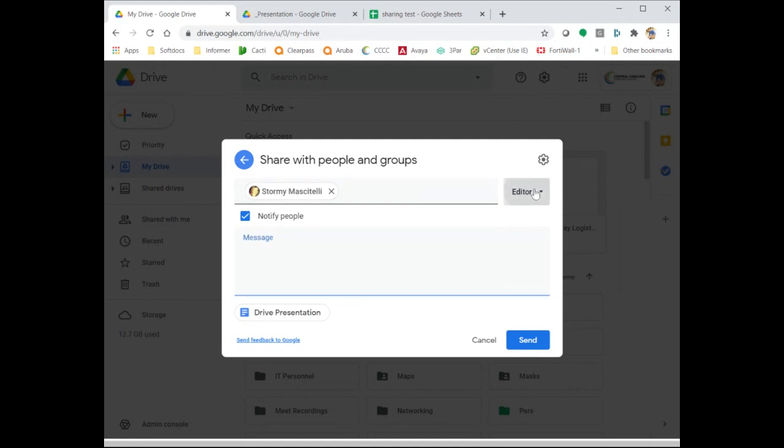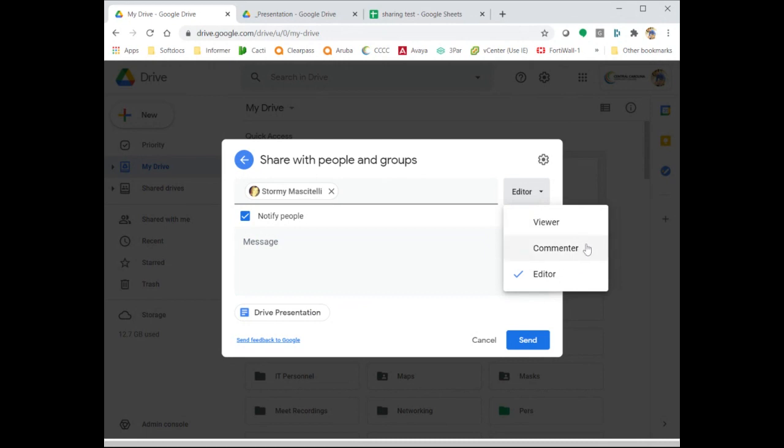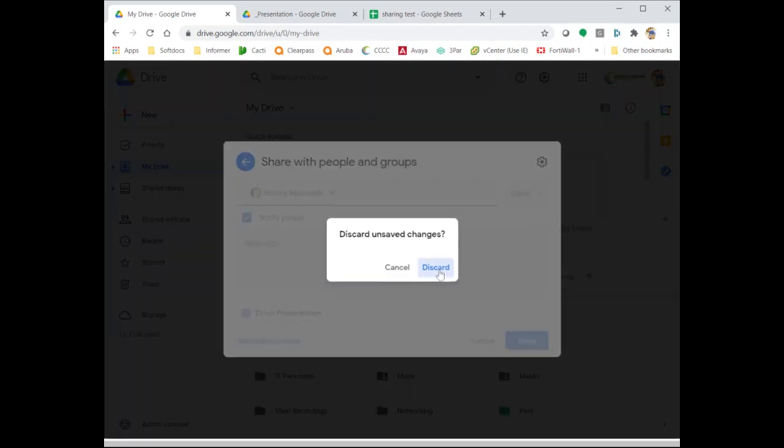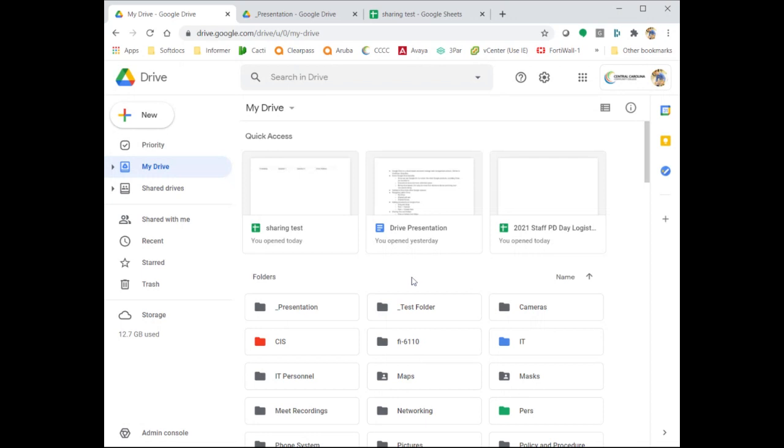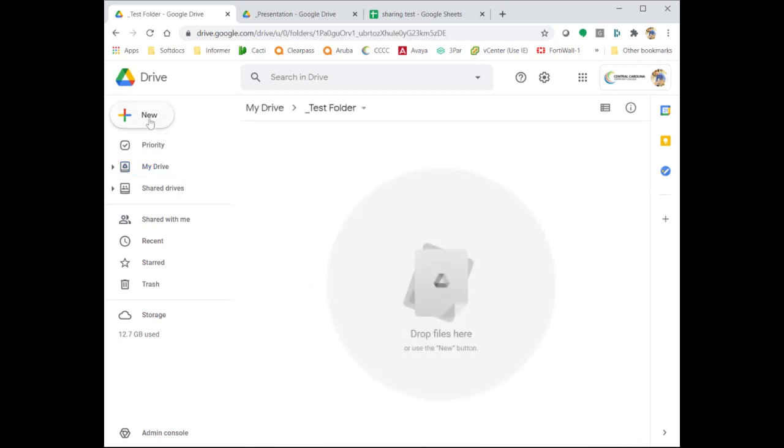With a file, editor is going to let them edit that file, viewer just lets them view it, and commenter, they can put comments in certain areas. Like if it's a Google Doc, they can add a comment to a block of text or go into the chat and leave a message that way. And we'll go into one of those. So that's changing the sharing permissions from here.